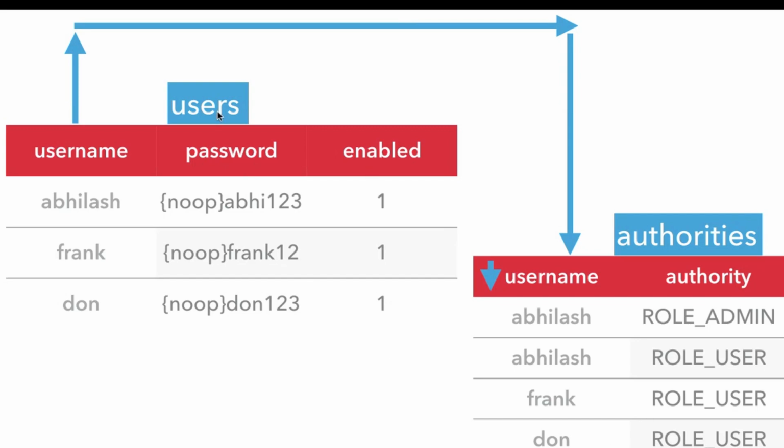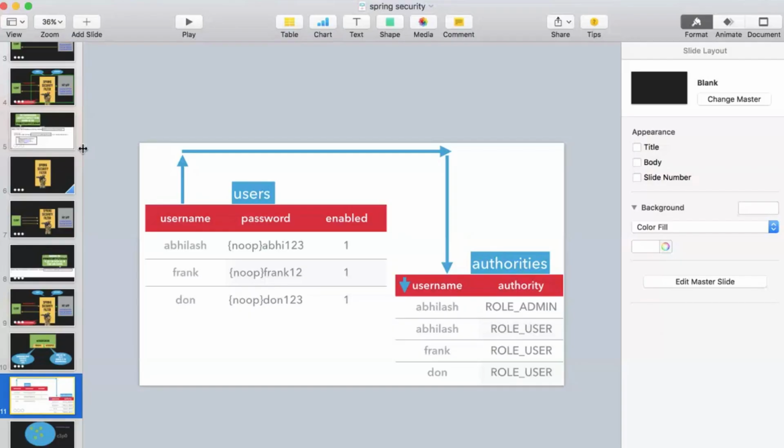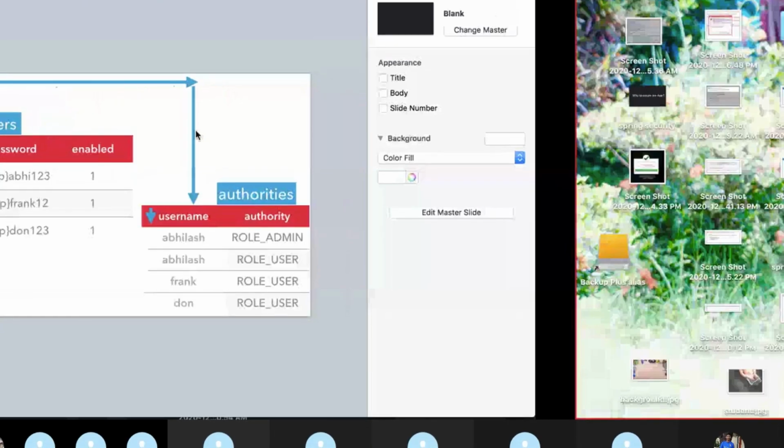So two tables we have. The users table we have already created. Now we'll be creating this table, authorities. We'll have two columns called username and authority. This username is going to be the foreign key, linked to the users table. Is it making sense what we are going to do right now? Just look at the table. Okay. Let's try to replicate the same thing. Let me draw from here.